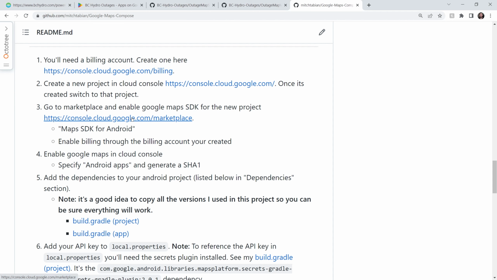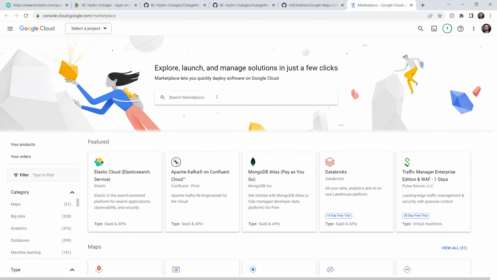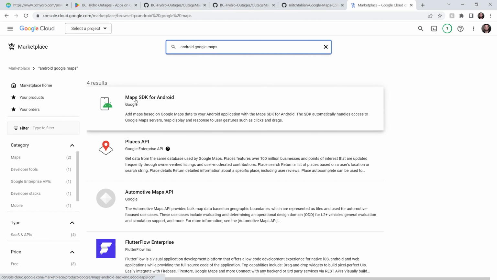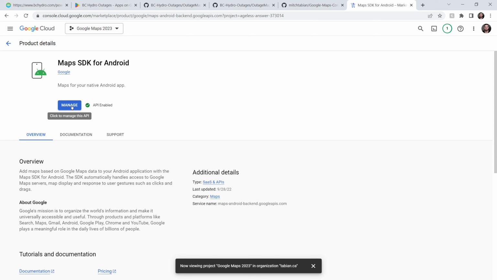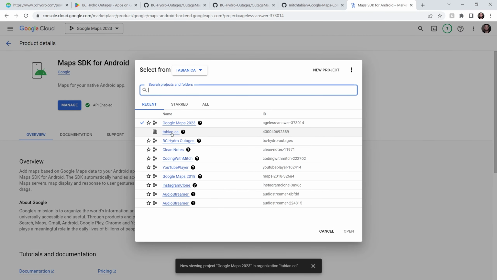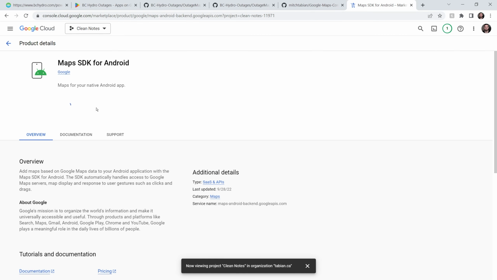Now we need to enable the Google Maps SDK for that project. So clicking the next link, go to the marketplace and type in Android Google Maps. Once you find that, you want the Maps SDK for Android. Click this guy. This manage button is going to say enable. So let me create a project where I don't have it enabled just so you can kind of see. So you want to click this enable button. It's going to do some stuff.